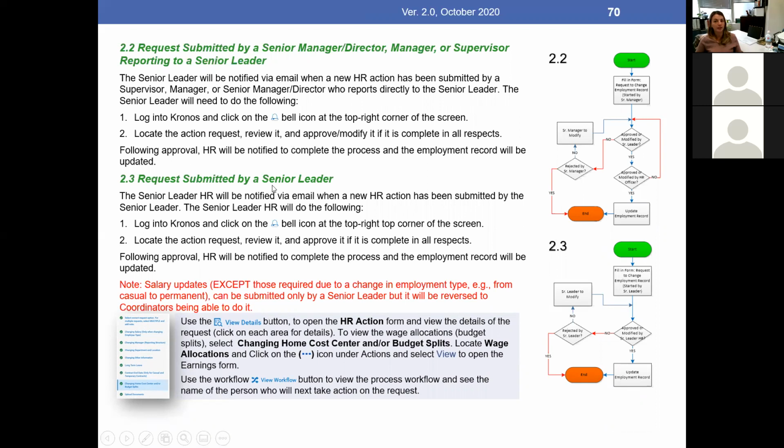If it's submitted by a senior leader, pretty much the same. It's just separated by levels, whatever applies for each level. So depending on whether you're a senior leader, manager, or coordinator will apply to you. But basically all of the workflows are, you have to go to the bell icon, locate the request, review it, and approve it.